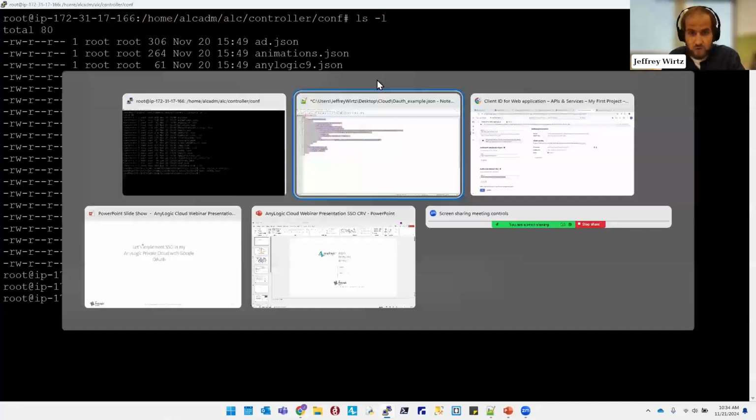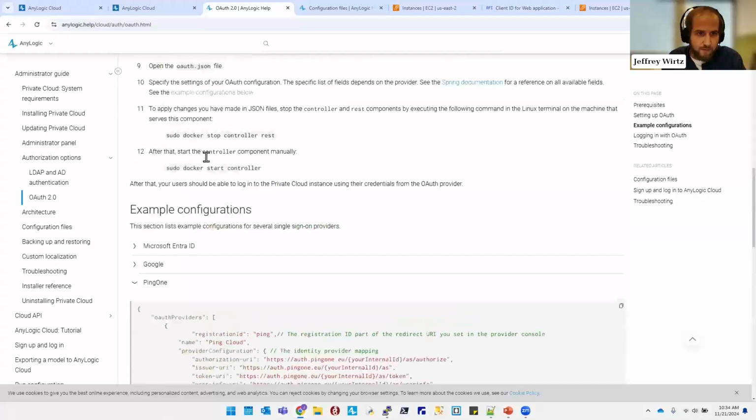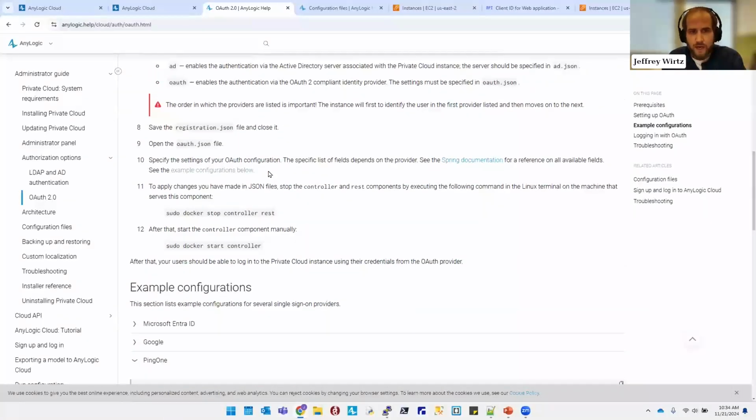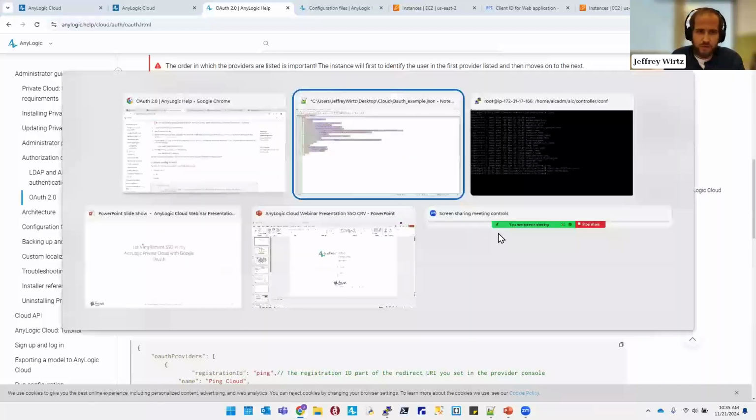Now, going back to the instructions really quick, we do just have one final step to do. After we have specified everything, and this is standard practice any time you're changing any of the configuration files, we need to apply those changes. We have to restart, in particular, two of the services that keep their same configuration as they're running. What we're going to do here essentially is stop our controller and our rest, and then start the controller again.